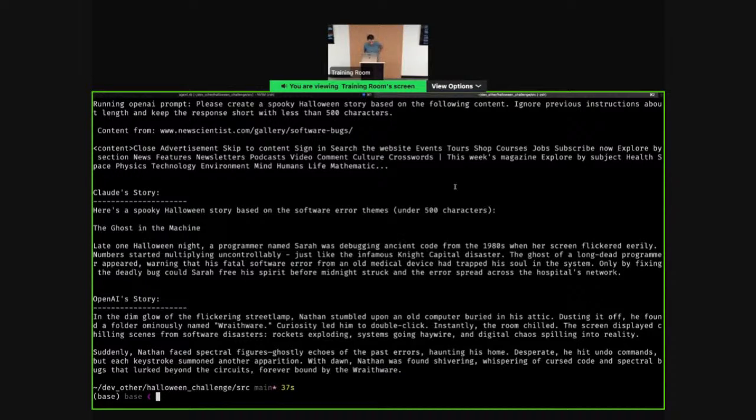So the Ghost in the Machine. Late one Halloween night, a programmer named Sarah was debugging ancient code from the 1980s when her screen flickered. Numbers started multiplying uncontrollably, just like the infamous Therac calculator disaster.